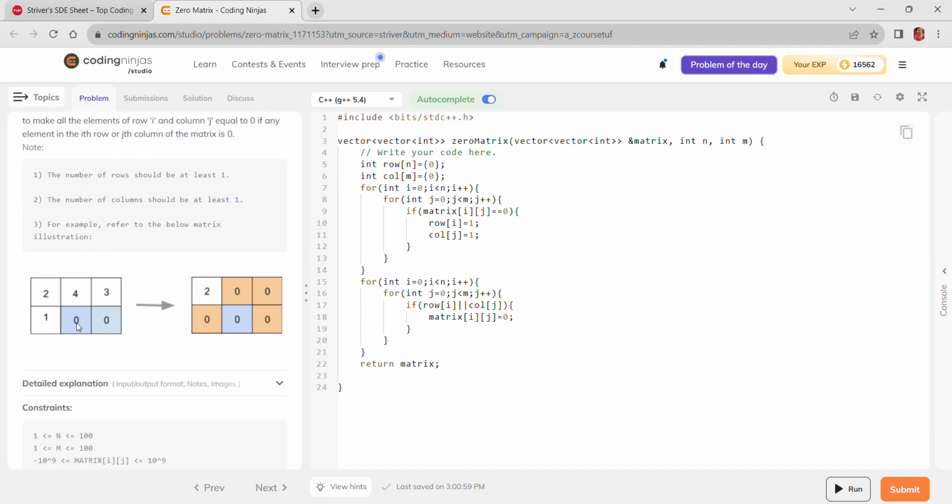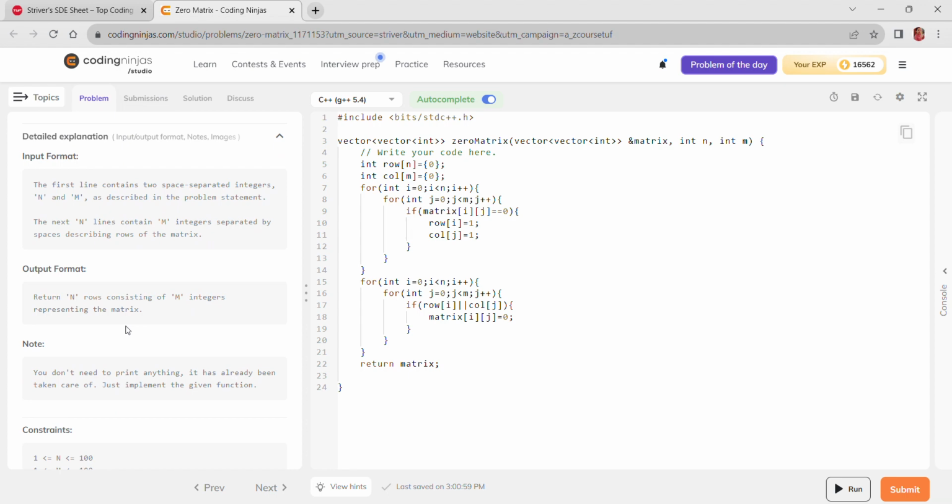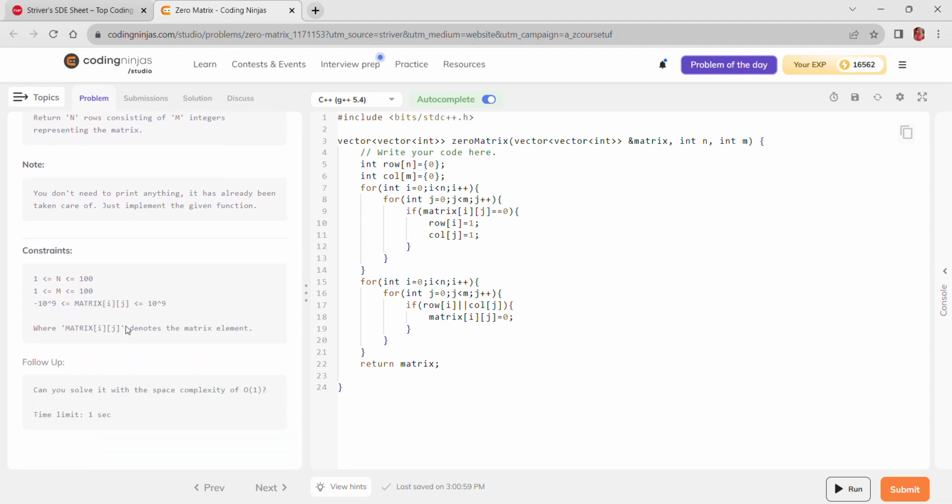So what we have been given is a matrix. In this matrix, if any 0 appears, then we have to make all the elements in that row and that column 0. For example, let's see that this is the 0 which is present in the matrix. So now we have to change this 4 to 0, and this 1 also to 0, and we also change 3 to 0, because in the second row and third column there is 0. So the matrix changes to this. You can also read the detailed explanation, input format, output format, and the constraints.